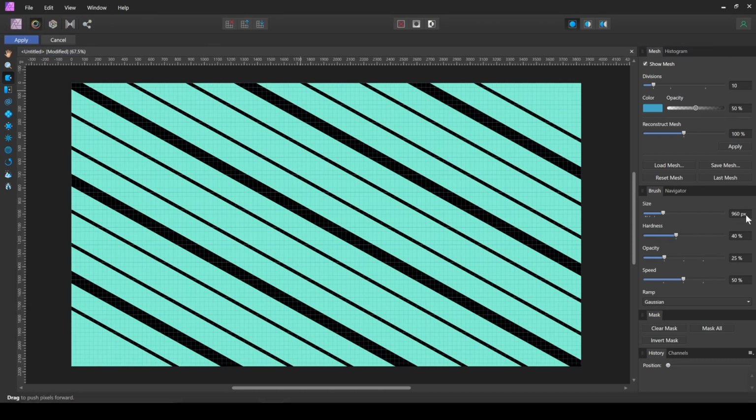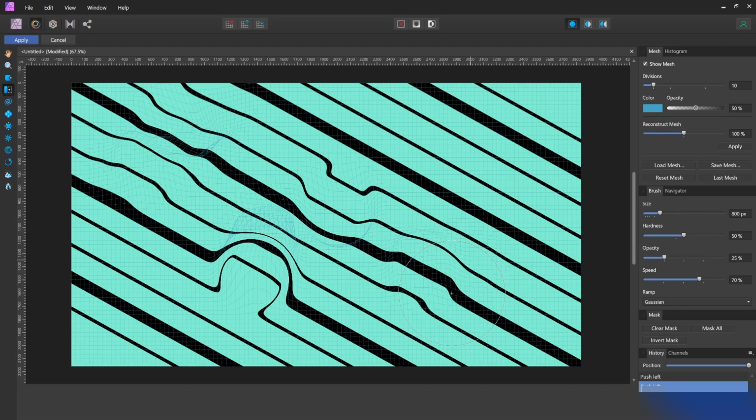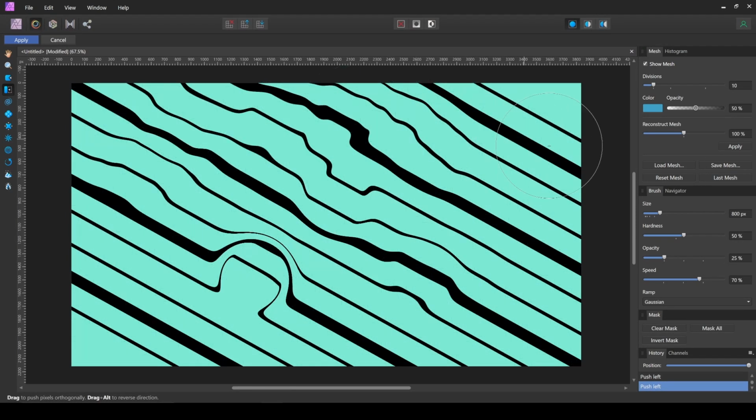I'm going to bring the size of my brush down to 800. Hardness, I'll put 50%. Again, you can just mess around with it and choose whatever you want. Your speed, bump it up to 70 for now, because it all depends. For this one, you need to bump it up to 100% for it to be faster, but I'm probably not going to be using this tool today. I'm going to be using these two here. So let's use our Liquify Push Left tool, and start messing around with this, creating a pattern here. You can move it just like that.